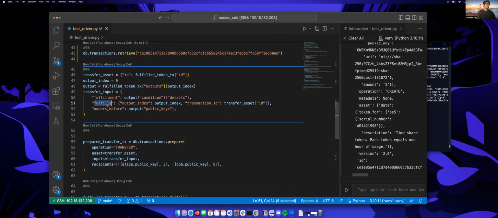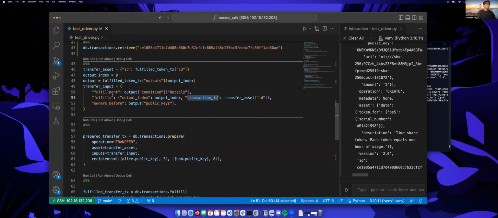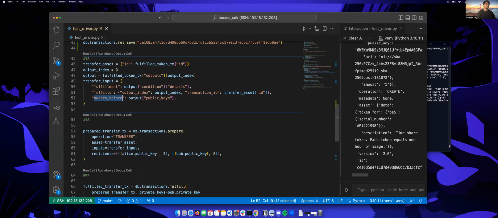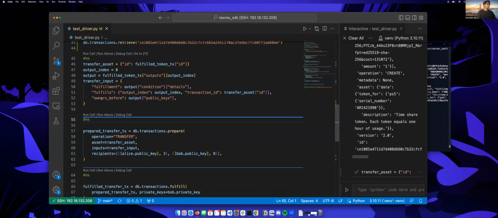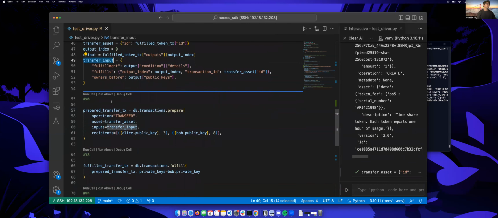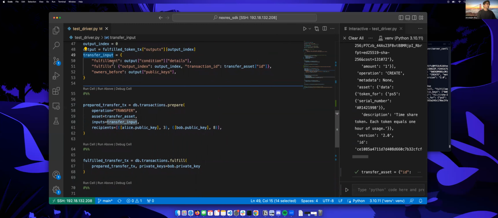And we have this fulfills field, which has the output index and the transaction ID. As I mentioned, transaction ID and the index uniquely identify a token, or output of a transaction. Also, it has the owners before field. So if we run this, then we have this transfer input dictionary made.